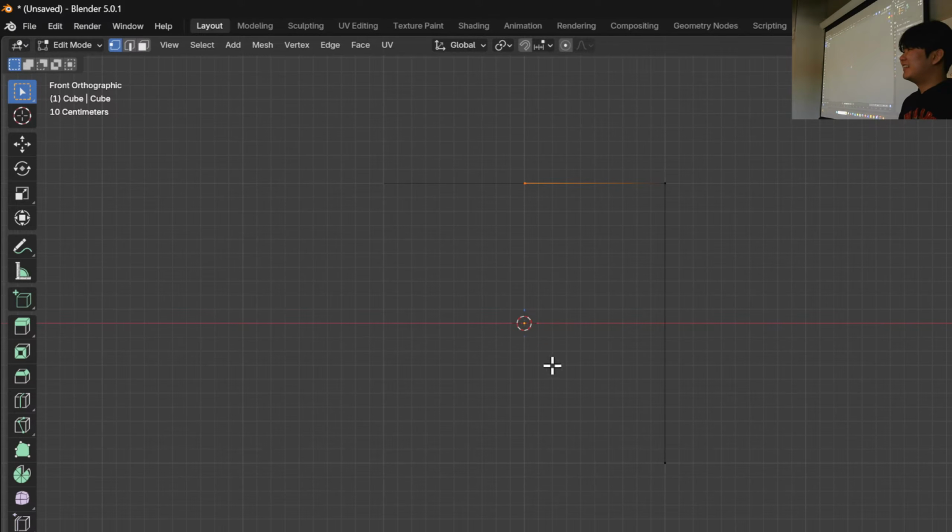Did you do it? No worries. So press E and then X, and then you slowly move it to the point where the circle is in the center. Were you able to do that?